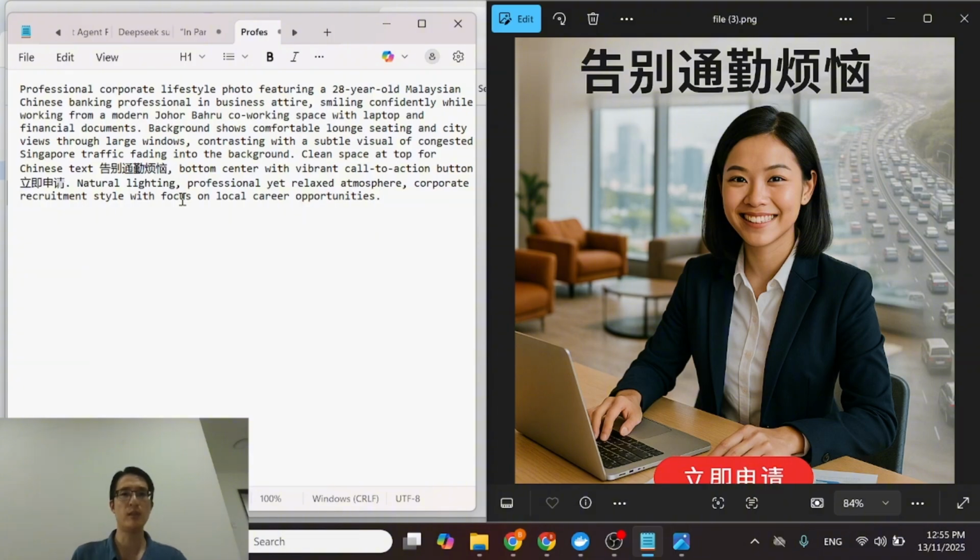Professional corporate lifestyle photo featuring a 28-year-old Malaysian Chinese banking professional in business attire, smiling confidently while working from a modern Johor Bahru co-working space with laptop and financial documents. Background shows a comfortable lounge seating and city views through large windows, contrasting with a subtle visual of congested Singapore traffic fading into the background. Clean space at top for Chinese text, bottom center with a call to action button, natural lighting, professional yet relaxed atmosphere, corporate recruitment style with focus on local career opportunities.